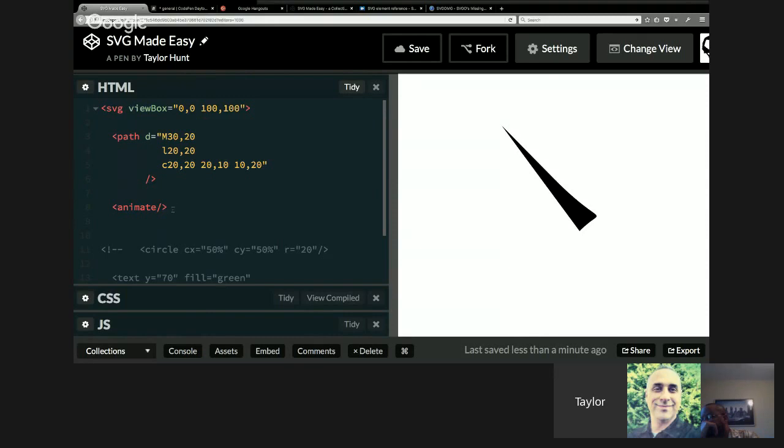So if you really need to animate an SVG, do it in JavaScript with the object tag if you want to pull it in separately, or put it inline like we're doing with the HTML here. Yeah. Let's see. What is something else?